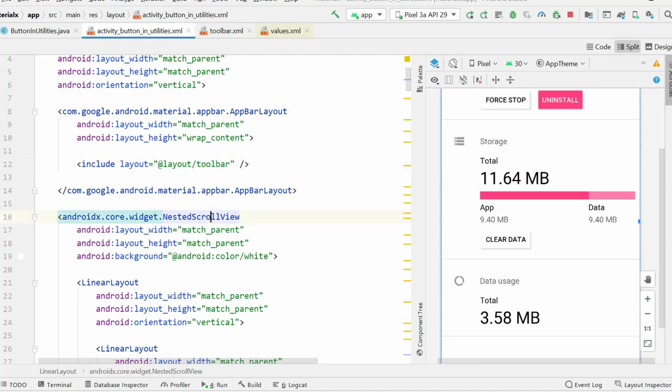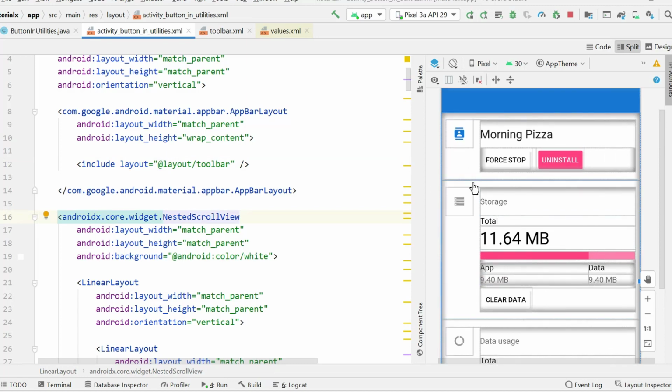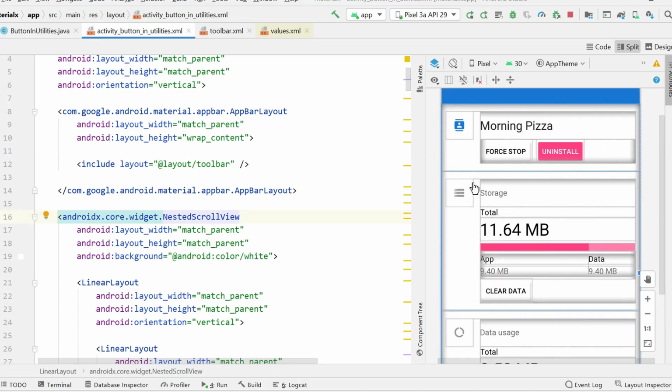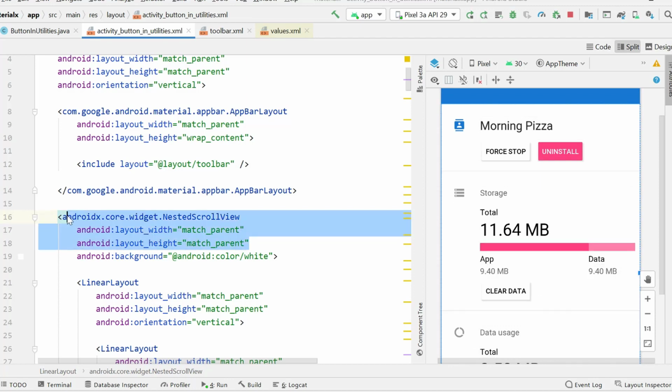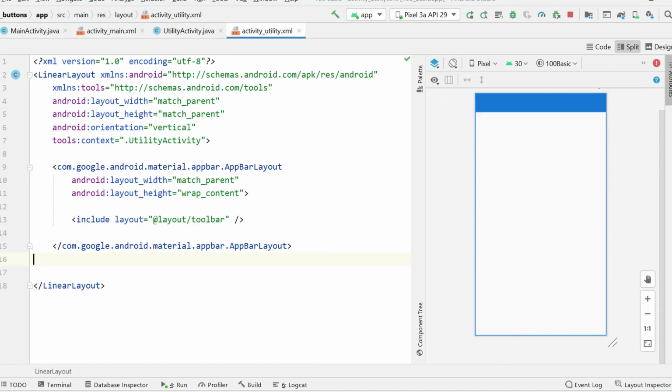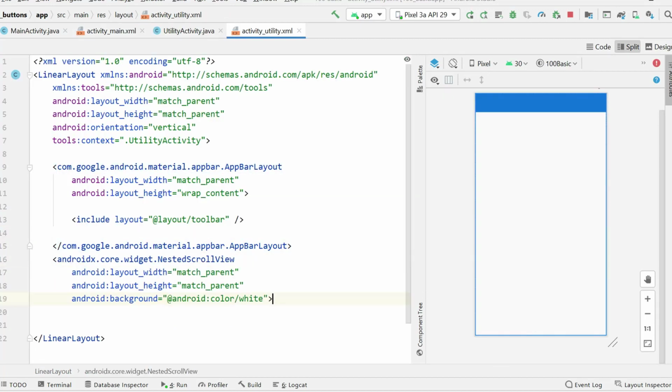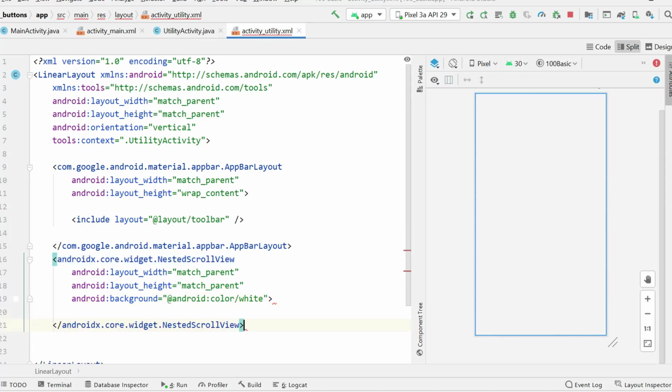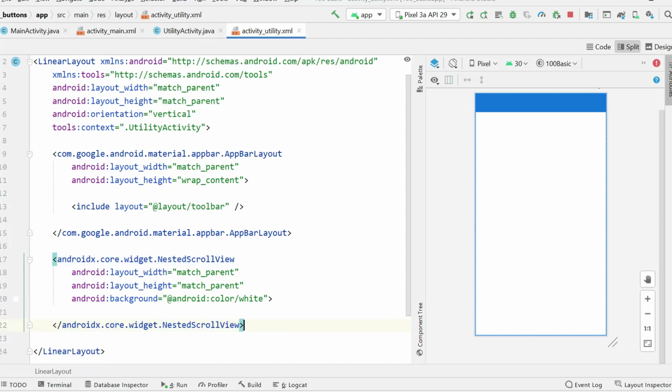This whole first section is going to be a scroll view, because we want to consider that in case the screen is smaller, the user should be able to scroll. So I'm going to create a scroll view here by simply writing scroll view like that and make the width match parent and height match parent. I'm also going to make the background white. After creating the nested scroll view, I'll put a linear layout there.